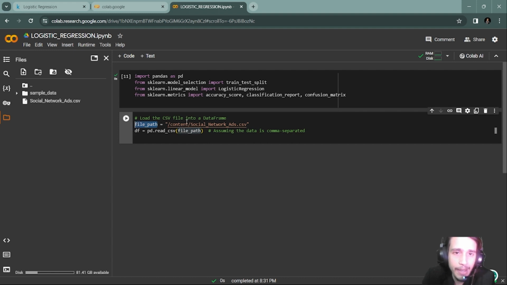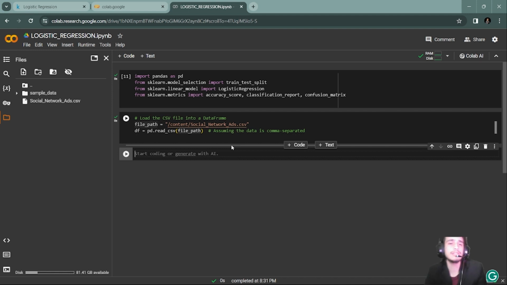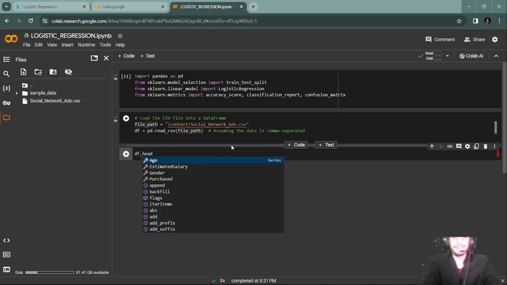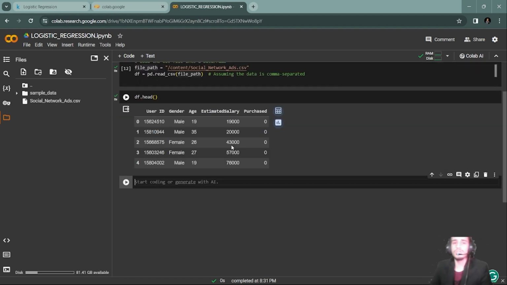Now I will use a file path. In the file path variable, I will just copy the path and paste your path here, and then df equals pd.read_csv with file path. Now you have loaded your CSV file. Let's check it with df.head. This df.head is a function which gives the top 5 rows of your file. Here I can see that there is user id, gender, age, estimated salary, purchased.